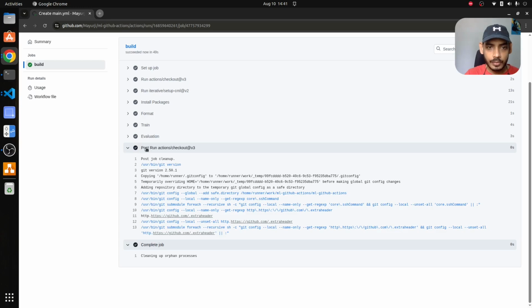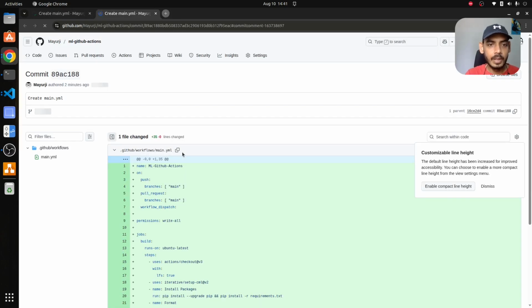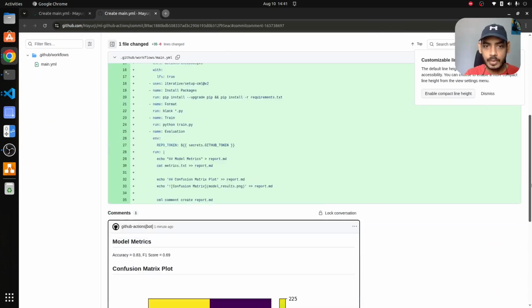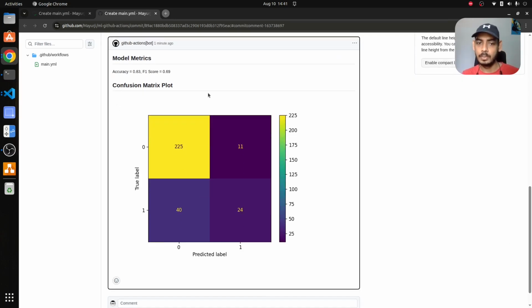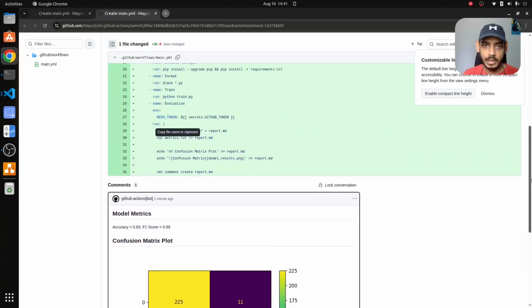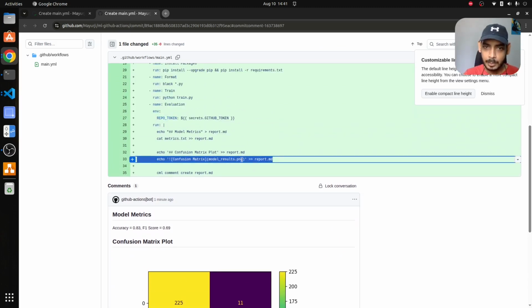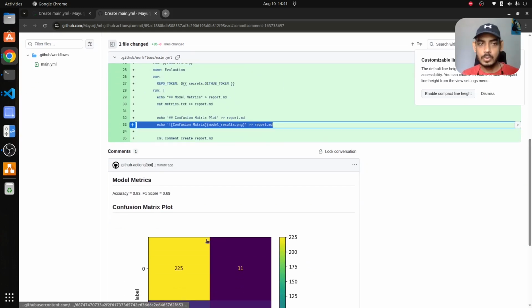Now, if I go here to evaluation, you can click it here, and you will notice at the bottom, as part of the commit comment section, you are seeing the confusion matrix plot. This is what we mentioned here, the PNG file and the report.md markdown. This is done with the help of the YAML file which we created for GitHub Action.